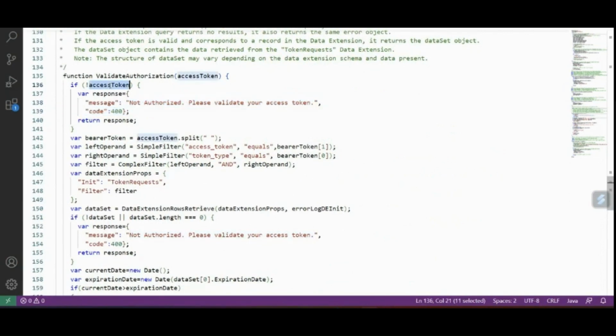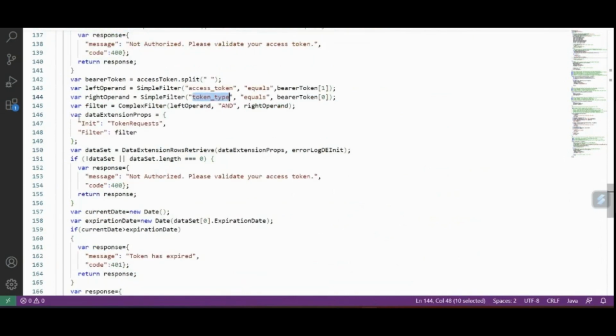If this is empty... if it's not empty, because we have asked them to add a bearer type as an authorization, it becomes safe. So what I'm going to do here is split the access token to check whether that bearer token has the access token and the token type. Based on this access token and the token type, I'm going to create a complex filter, and validate my data extension, that is the token request.